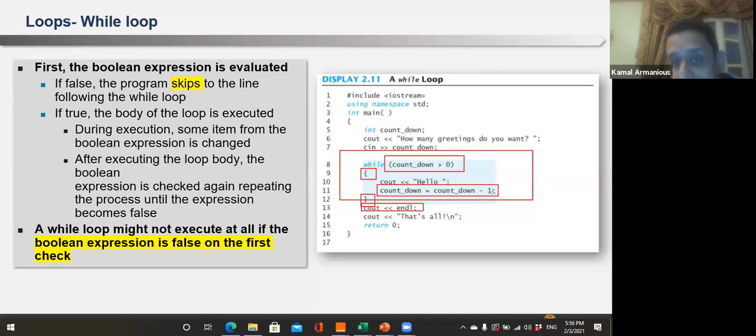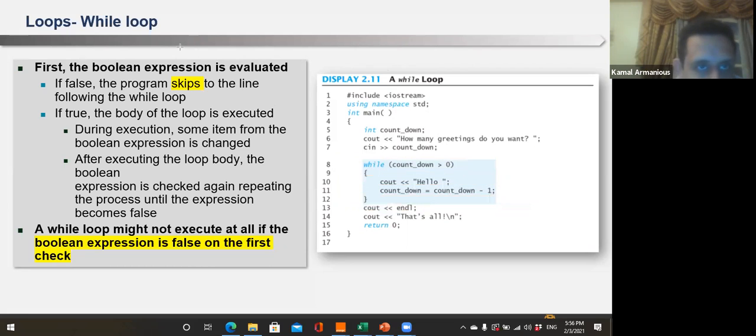So the Boolean expression that exists in the while loop will always be true. So it will go forever in the while loop.